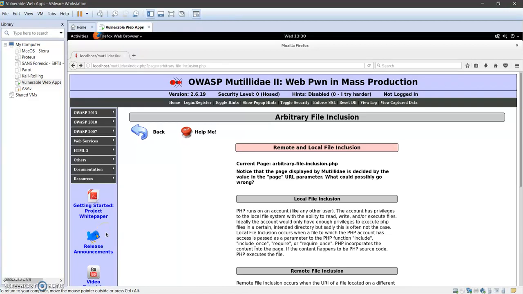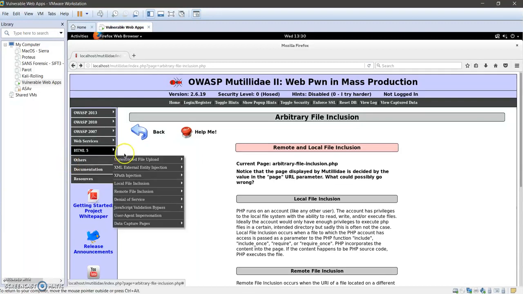Hey everyone, today I will be demonstrating how to exploit a local file inclusion vulnerability using OWASP Mutillidae. So basically, we navigate to Others, then to Local File Inclusion, then Arbitrary File Inclusion.